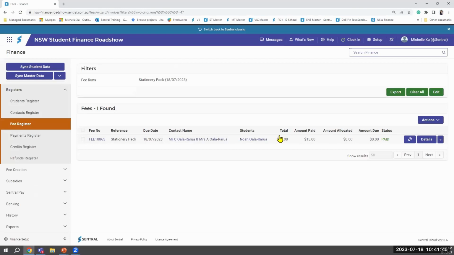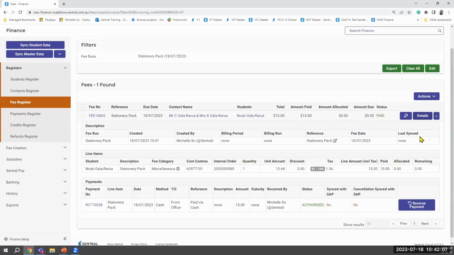And you will now see that this stationery pack with this fee number for this student has now been allocated to a status of paid. So you can see I've generated that fee and changed it and received the payment in one go, where the status is now paid. I have the option to come into here and again click details to just have a look at it more granularly.